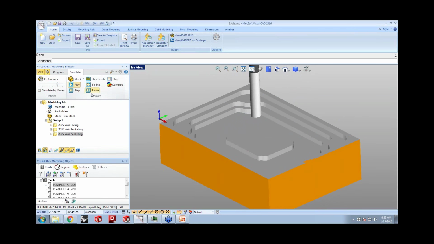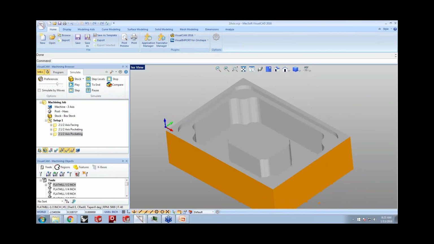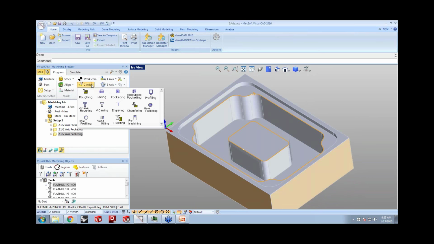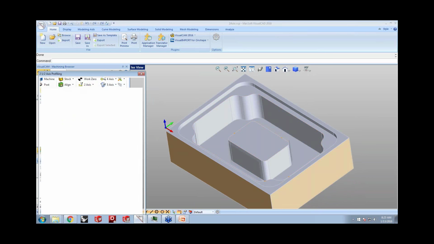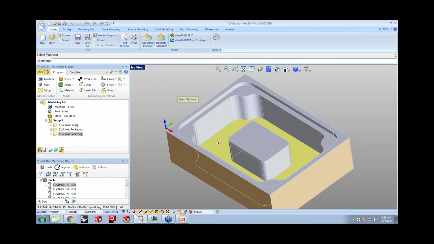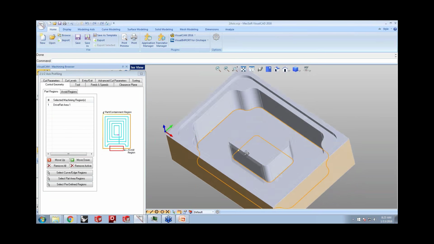And you could always pause and then skip the simulation by selecting Simulate to End. There it is. Now finally, I'm going to go ahead and program a profile operation to finish this up. So we'll go to 2-axis and select Profiling, and we'll now pick Select Flat Areas. I'm just going to pick the floor of this part. I have the part selected.